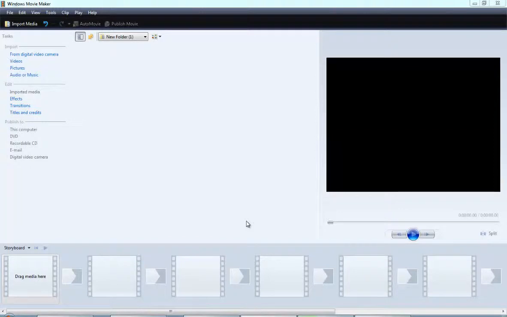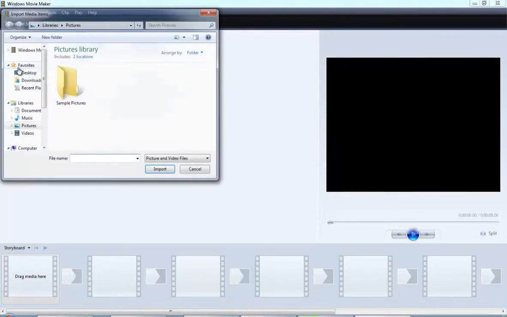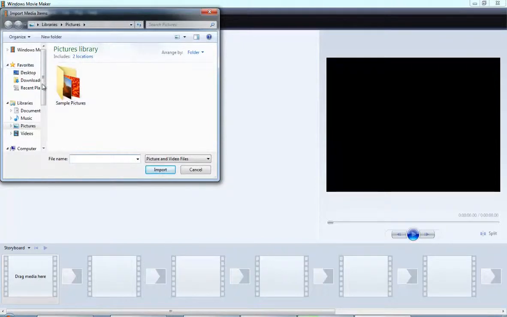To start the process of creating an animation or stop animation in Movie Maker, you'll need to import your pictures. We are going to go right over here to the task bar, and I'm going to click on, it's underneath import, and I'm going to click on pictures. And yours might look a little bit different, but it should be pretty similar. So I went over there and I picked pictures.